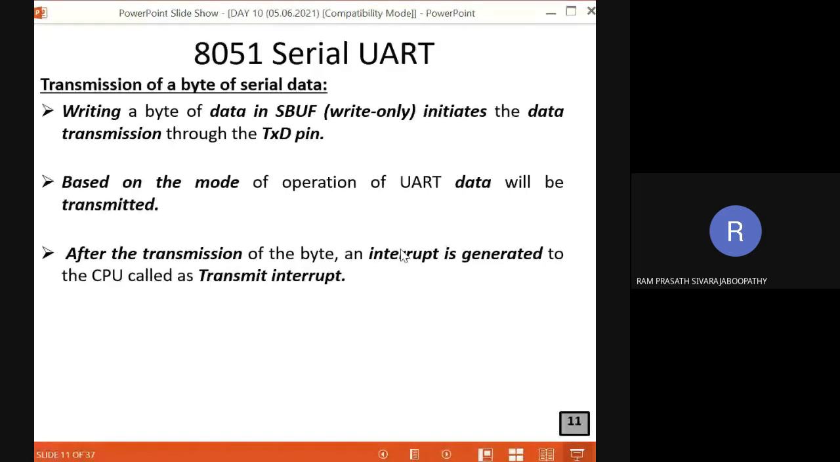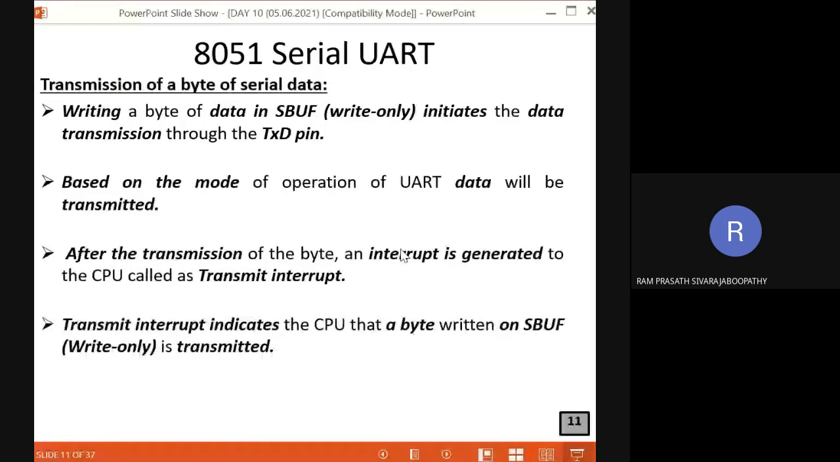Yes, after transmitting a byte of data, automatically an interrupt we will get, that we call it as what? Transmit interrupt. Yes, similarly, transmit interrupt indicates that a byte written on SBUF is transmitted successfully.